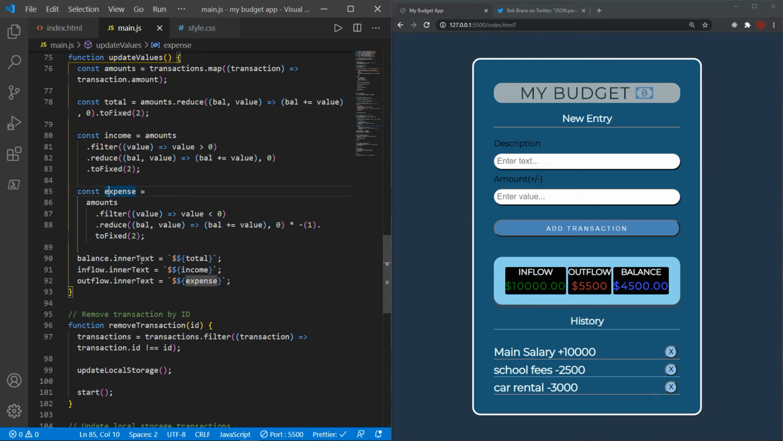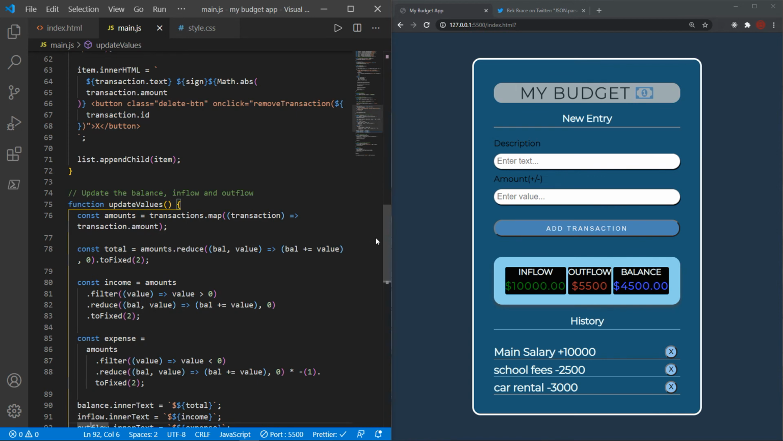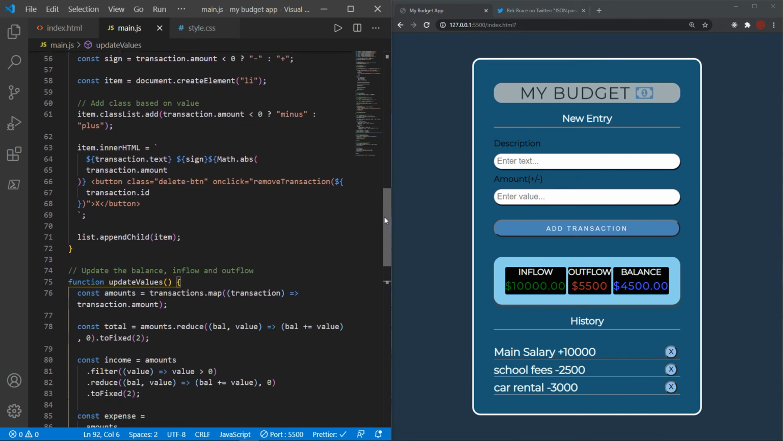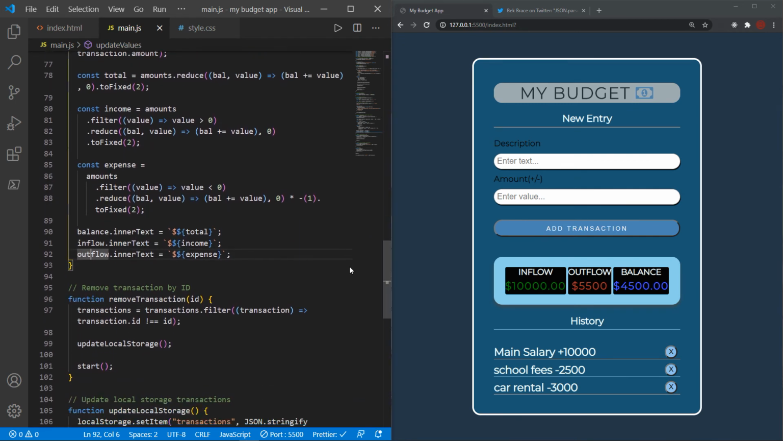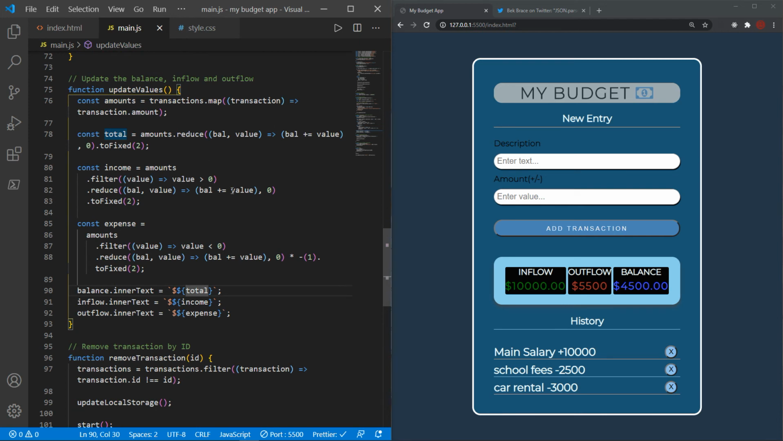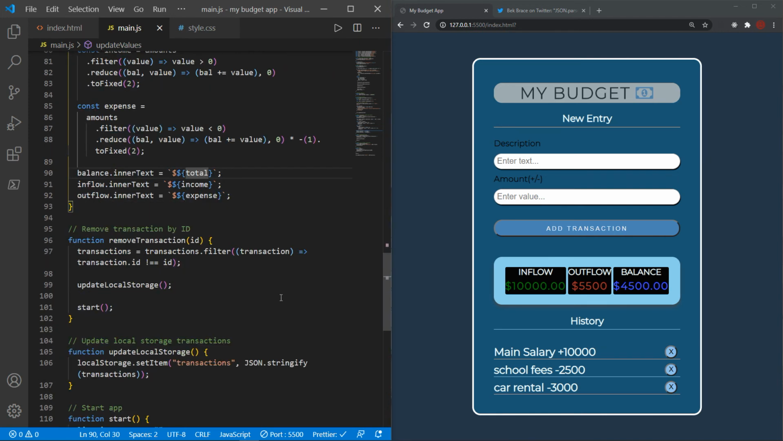Then we want to get inner text for the balance, the inflow, and the outflow. This is essentially here. This is the balance, the inflow, and the outflow. And we want to get our new results, the total, the income, and the expense, just to update. So this is updating the balance, inflow, and outflow basically.